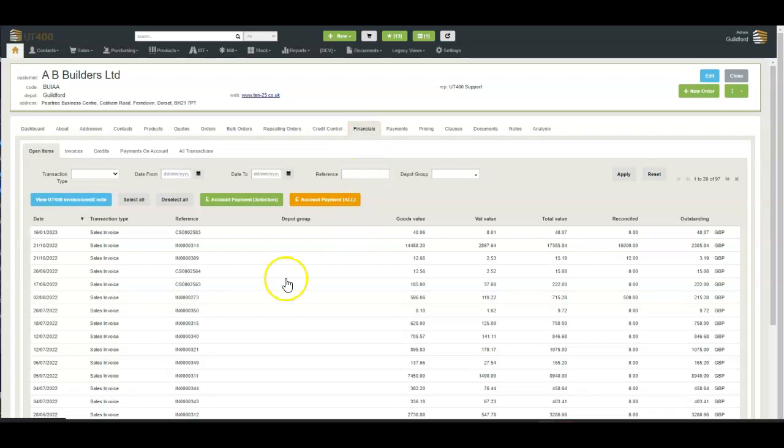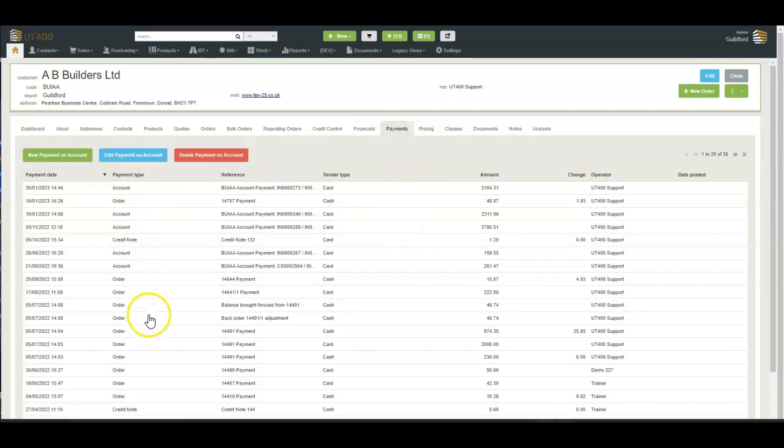Similarly, under the financials tab, you can see all of the open invoices and credits for this particular customer, and this is live from the financials that you're linked to. You can see any payments that you've made for this particular customer.